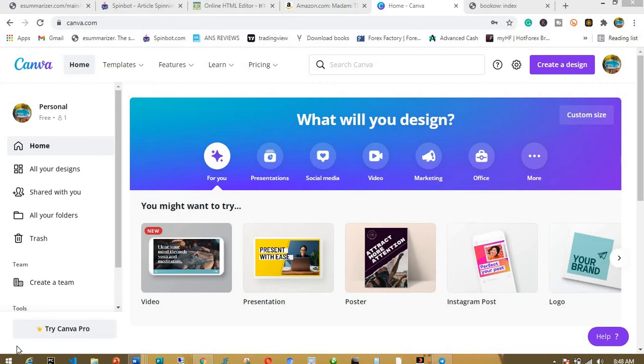Alright, for the book cover, we're going to use this website called Canva to design our book cover. In Canva, we have a paid option and a free option, but we are going to use the free option. Though we don't have access to every content in the free option, you can still use it to create a very beautiful cover page.